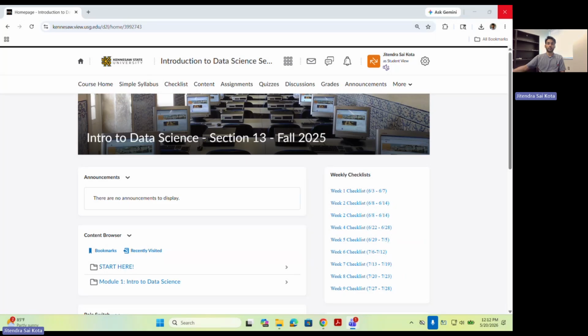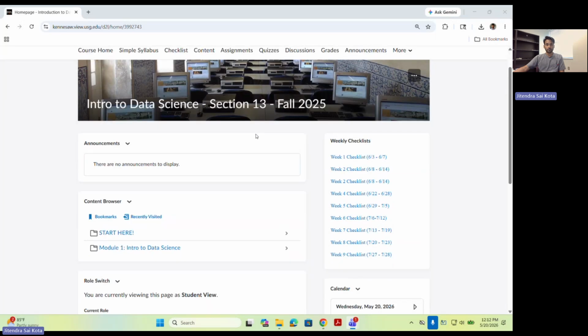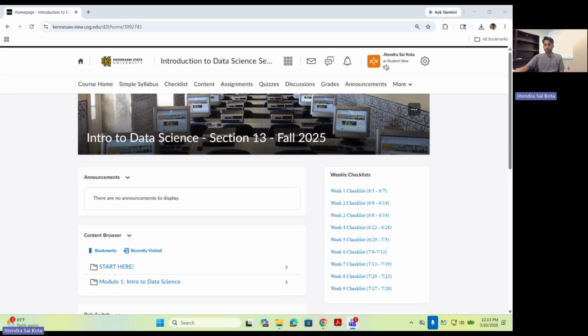So let's look at our course homepage. So this is how our course homepage looks. Our section is section W05. For some odd reason, it's also got another name, section 13. Please note the section number down because you'll have to write it down when you're submitting your project files.